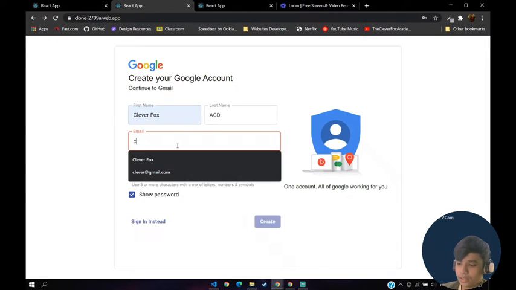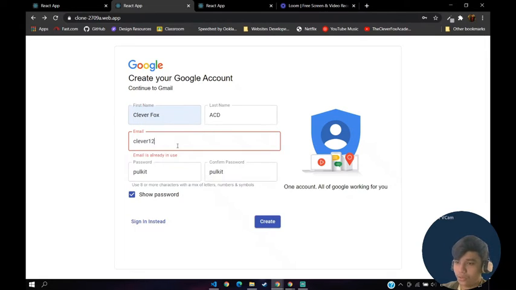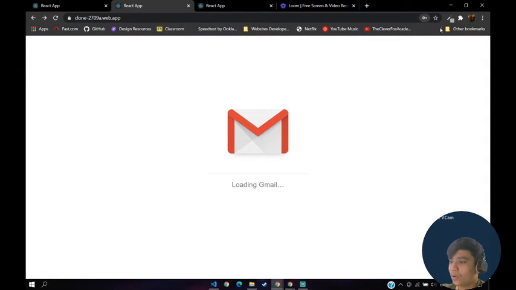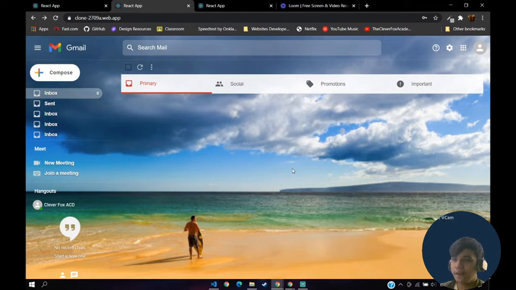Then I'll just say clever123@gmail.com. Now let's click on create. It will load, and there you go. You see this nice Gmail login animation which you already did, and now this is the home page which you see when a new user signs in.